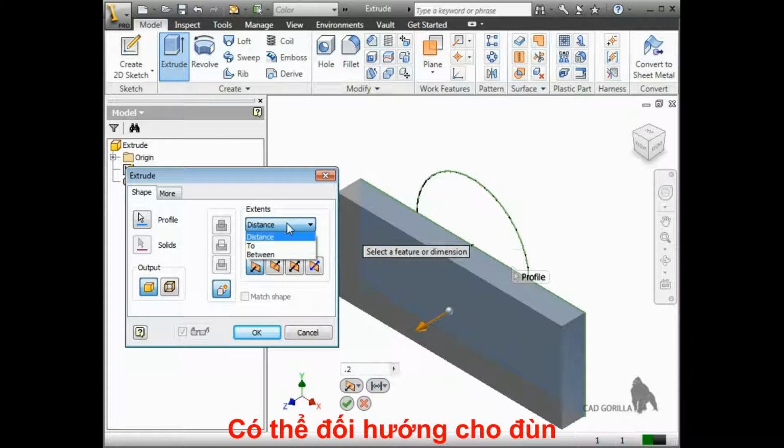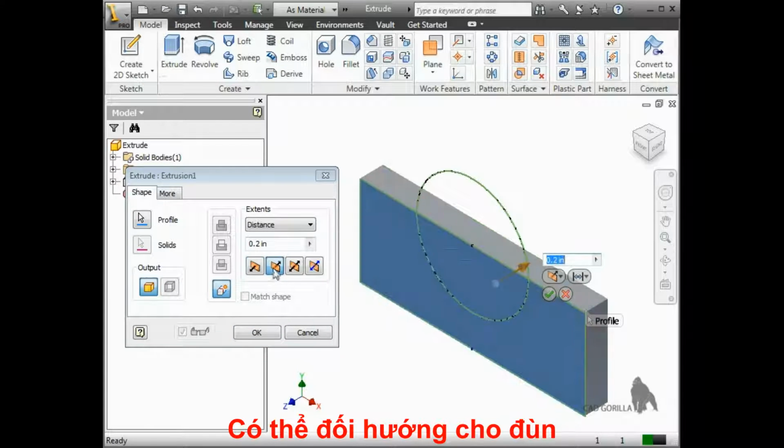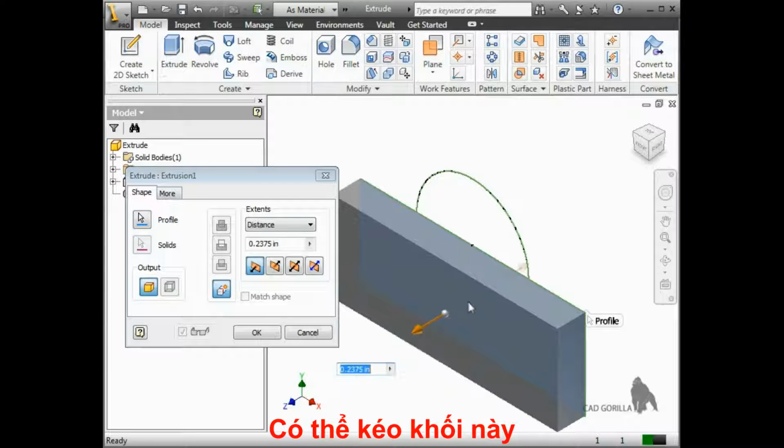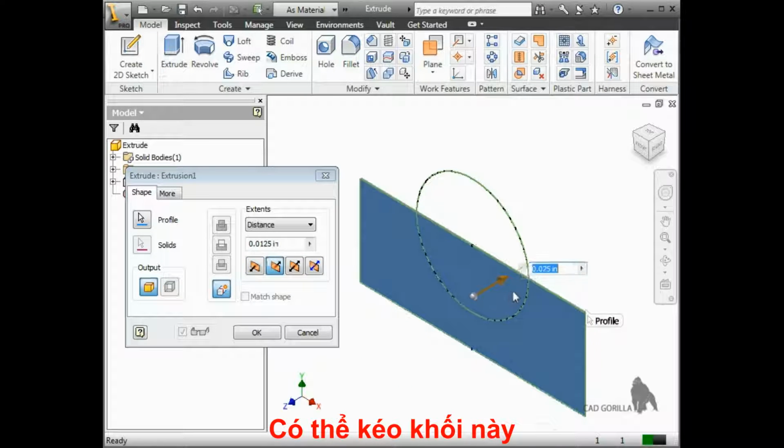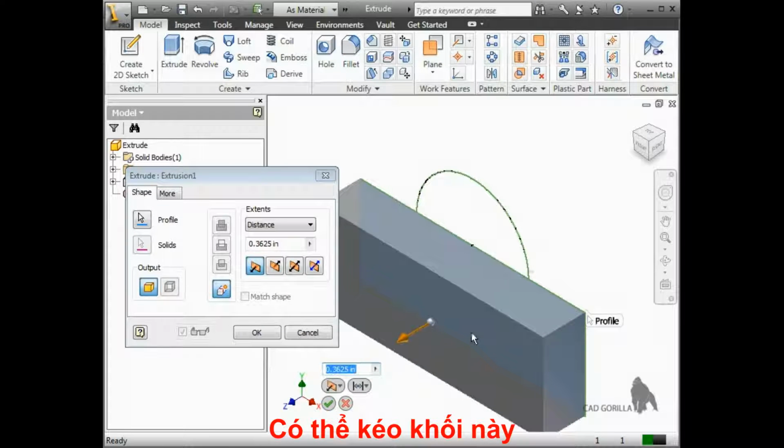When I adjusted the value for the depth, you may have noticed that the material was being added to the left side of the sketch. I can change that by using this button. I can also use this arrow as a handle to drag the material from one side to the other. As I do this, notice the value of the depth is also changing. These arrows can be helpful when you're working on a design concept. If you don't care about the exact depth, this is a quick and easy way to explore different scenarios.